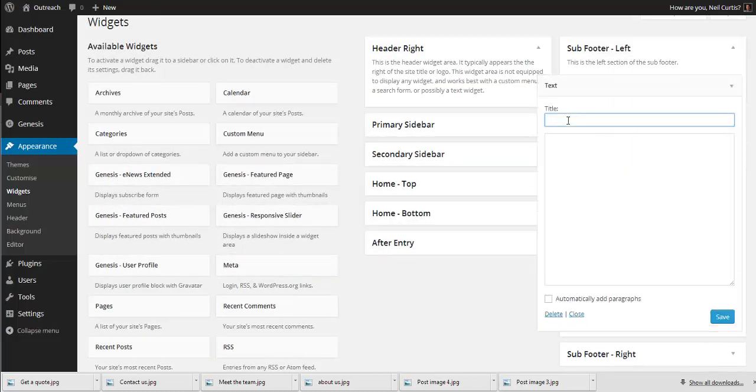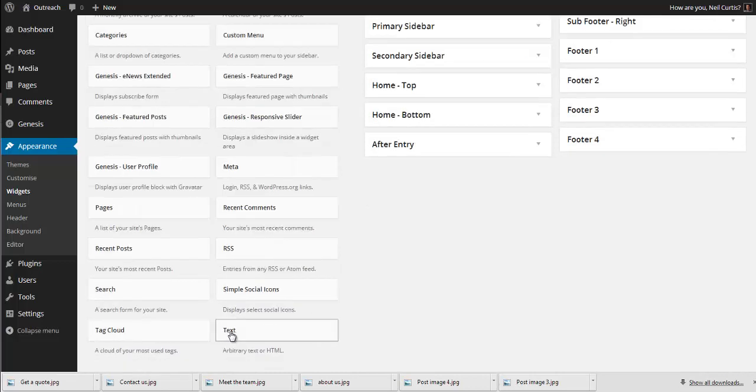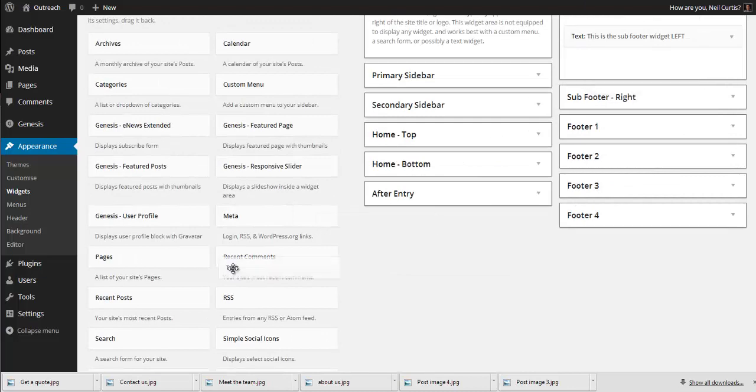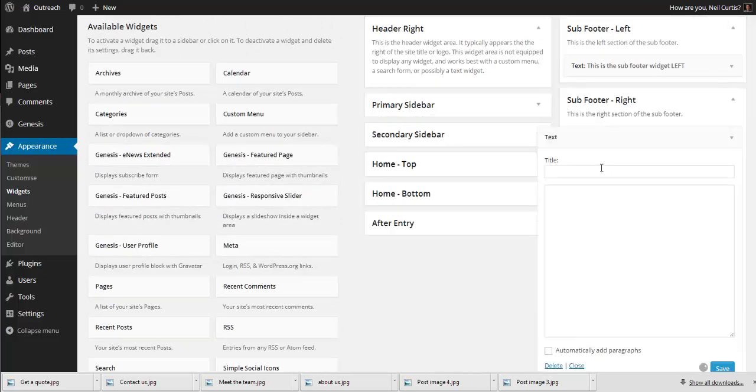And I'll just put some text in. I'll save that. I'll put another text widget into the, I have to open it up first. Another text widget into the footer right. I'll just change this and do that.